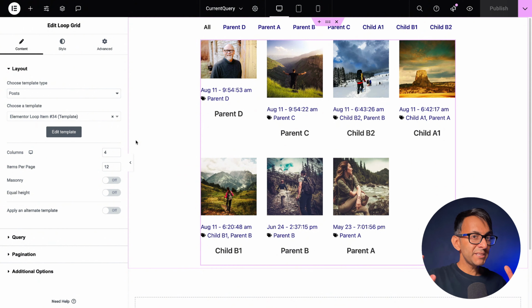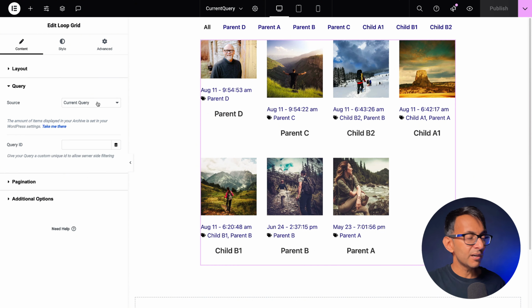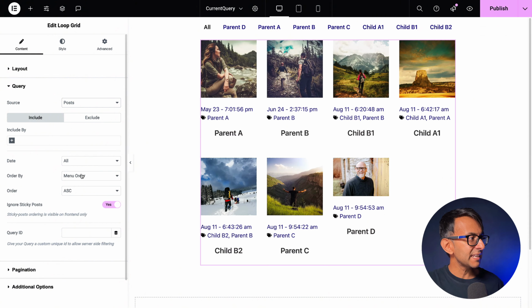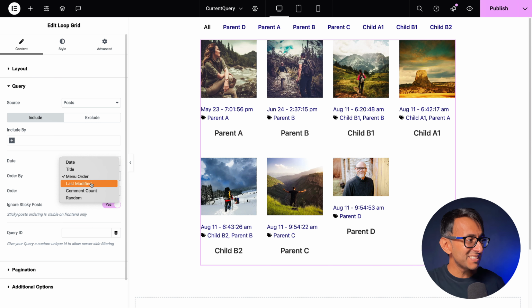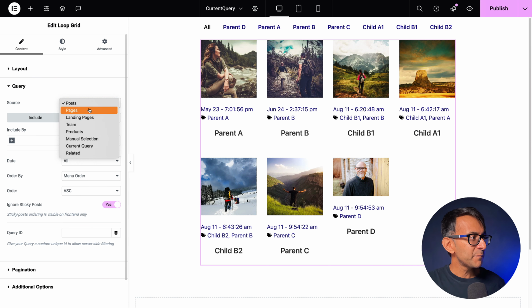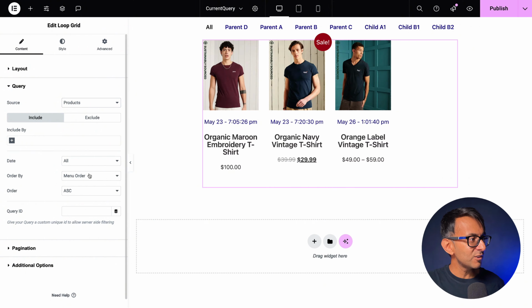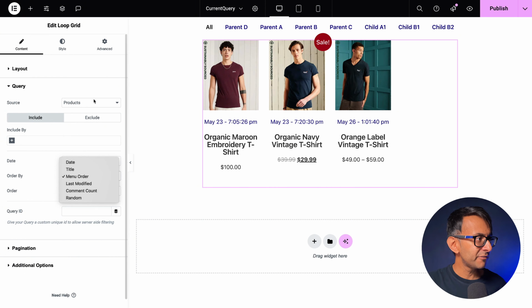So this is my dummy template for where the results will be shown. And when you go down to query over here, it says current query, but do you notice we've lost the order by functionality? If I was to go and change that to be, say, post, we're going to have the facility to go and sort it by date or order it by other items as well. You want to order it by date, title, and things down here. If you were to pick products, again, you're going to get the same thing. You can go and modify that.